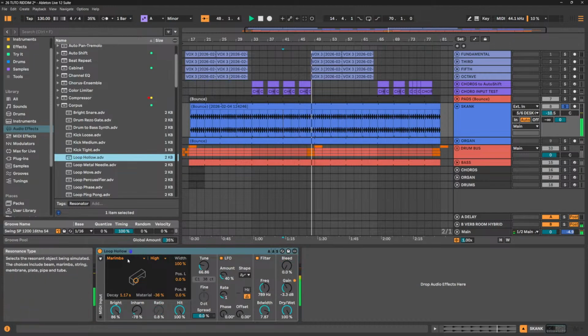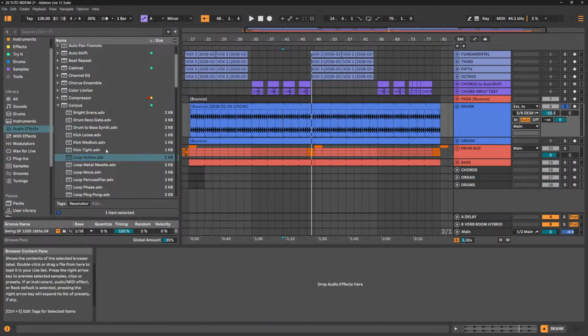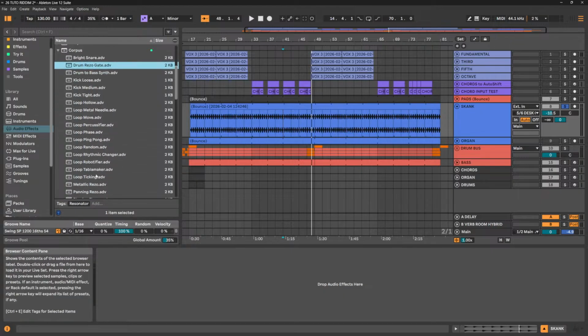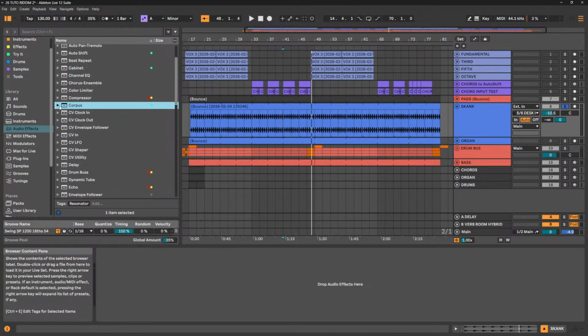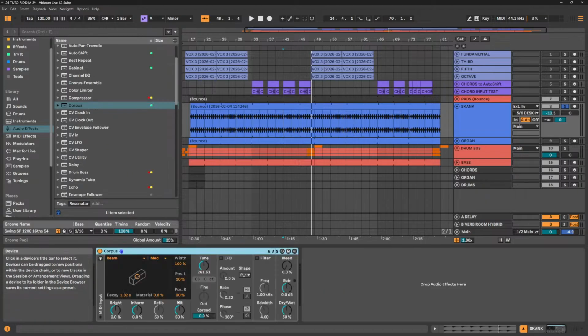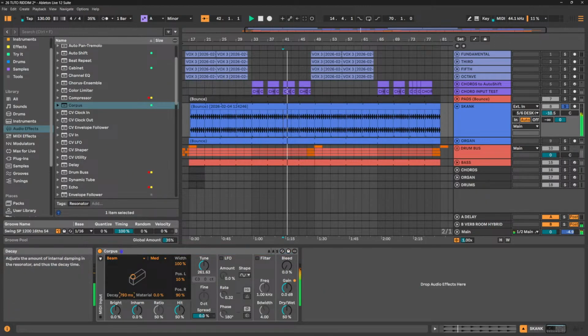So as I see the several preset names, I see they already did some settings for specific uses. Here we see kick tight, kick medium, kick loose, kick, etc. But let's go back into the original by default and work with it.